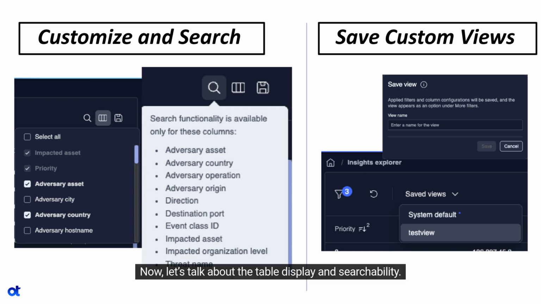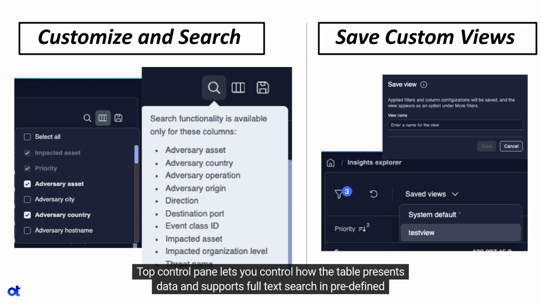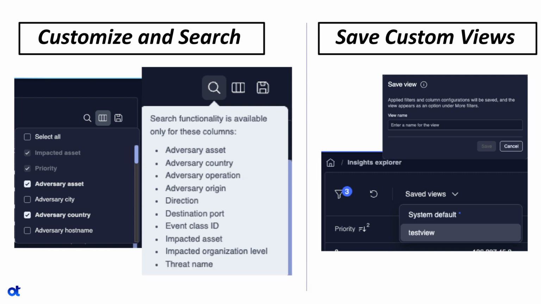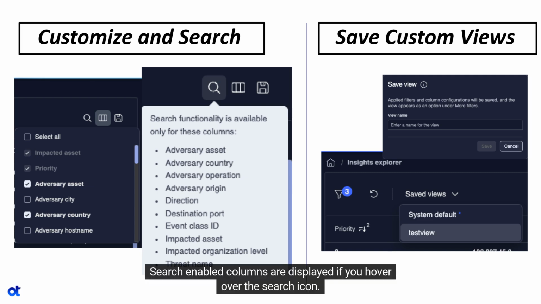Now, let's talk about the table display and searchability. Top Control pane lets you control how the table presents data and supports full text search in predefined set of columns. Search-enabled columns are displayed if you hover over the search icon. Once you have configured your view, you can save and recall later.